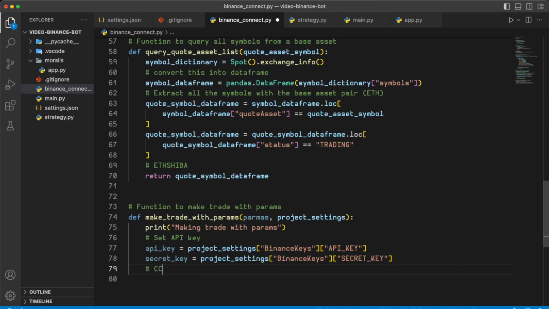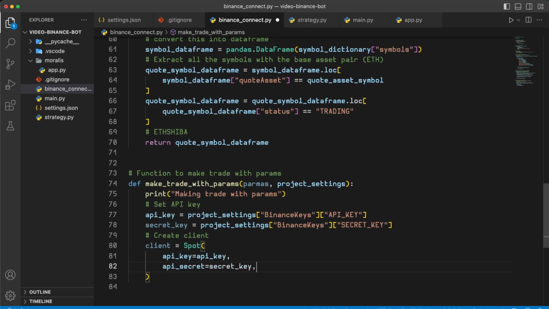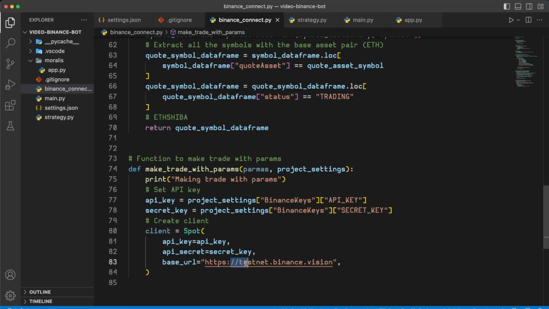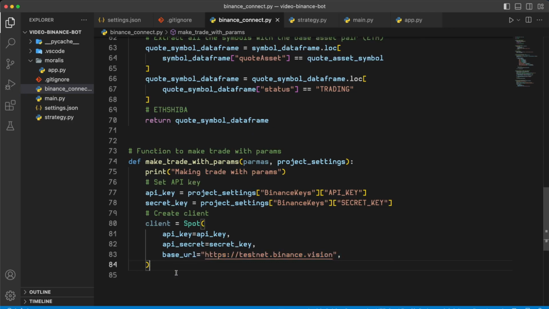Let's create the client. Client is going to be equal to spot, and we are going to send this information: API key, secret key, and the base URL. Again, we are going to use the base URL because we are using the testnet. If you omit this step, you are going to be trading directly on the Binance mainnet.